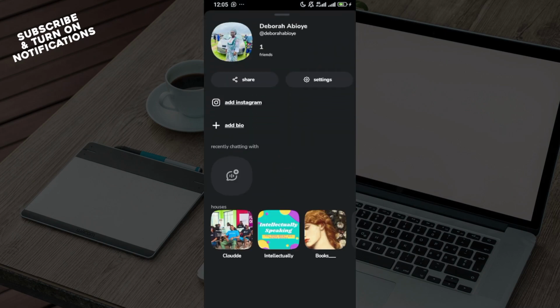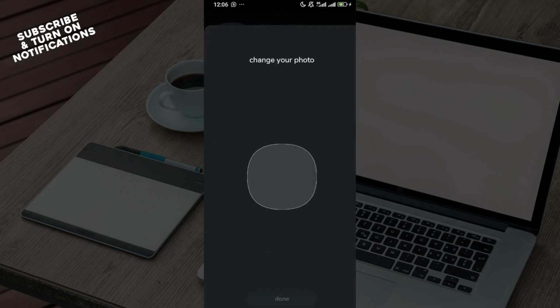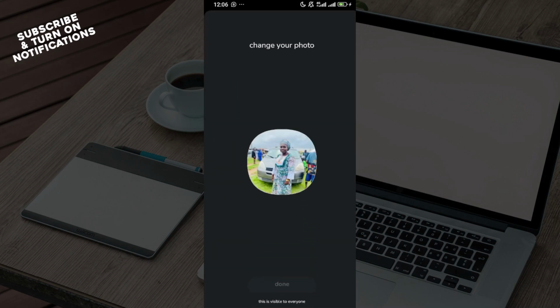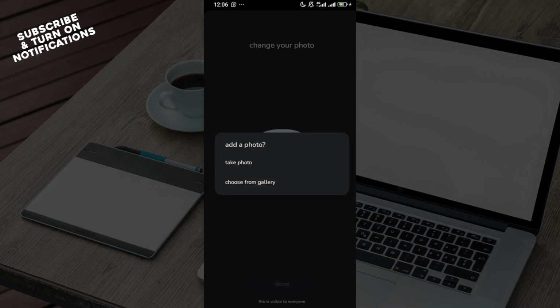And then once you're on your profile page, the next step is for you to click on your profile photo. So by clicking on your profile photo, the next step would be for you to click on it again and then select an image from your photo library that includes your country's flag, all right, or you can take a new photo with the flag.